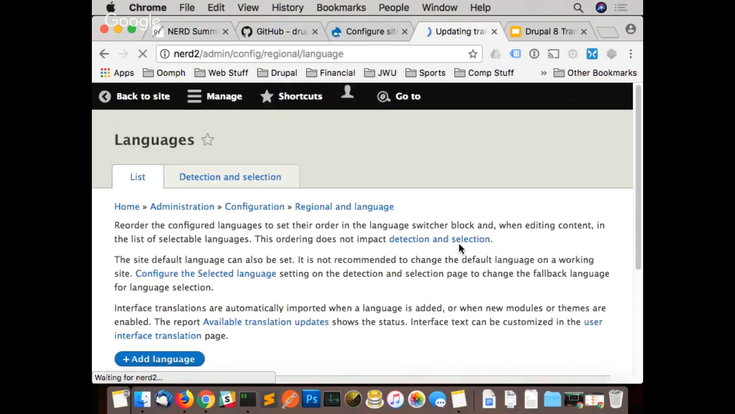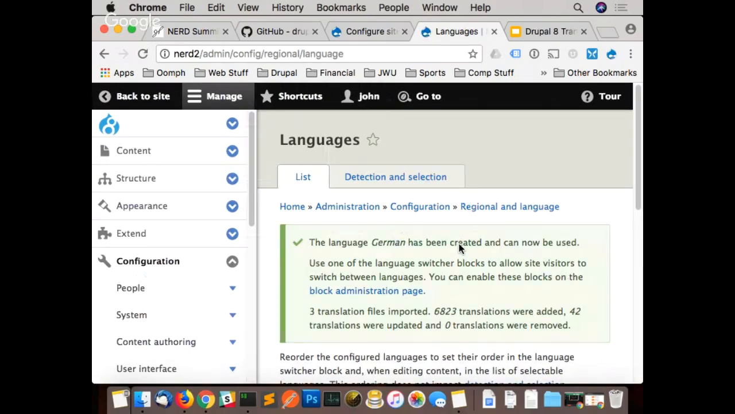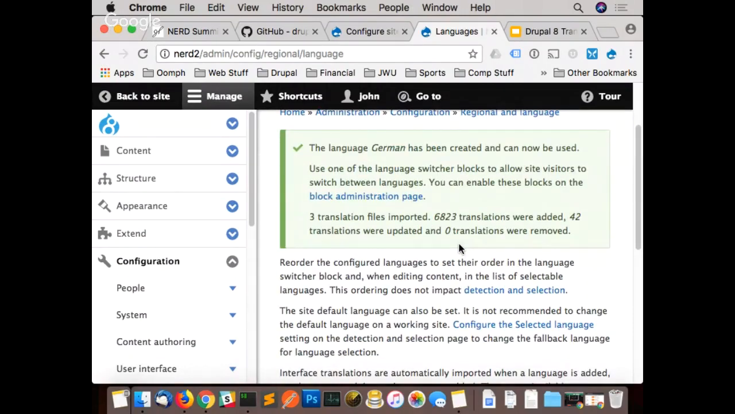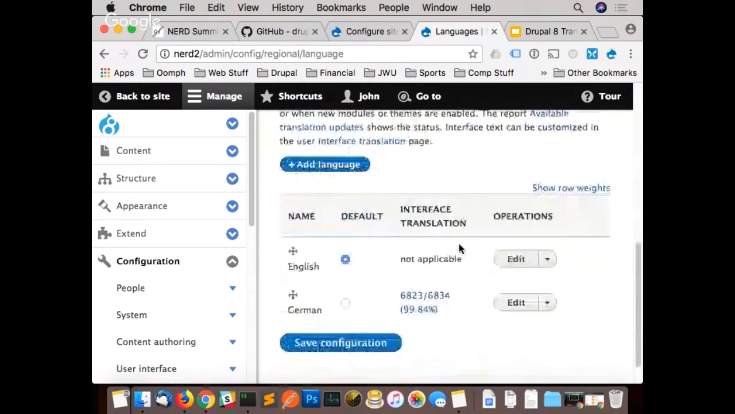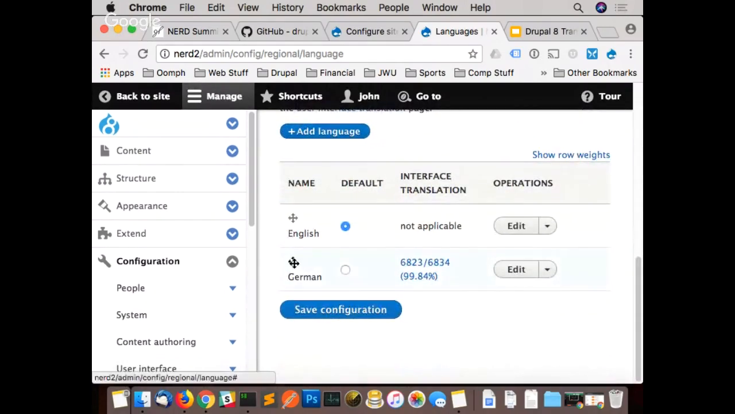Because I don't read German, we're going to actually try to keep the admin in English today, just so I can get through this and show you guys what you need to see. So you'll see here that German is ready to go. It's not our default language, but it's ready to go, and that it's about 99.84% translated for interface translation. That means the admin is about almost 100% translated for German.